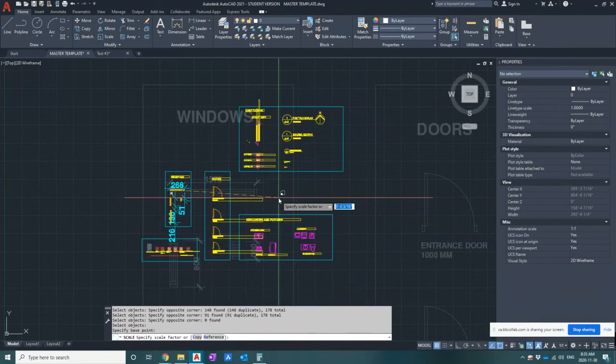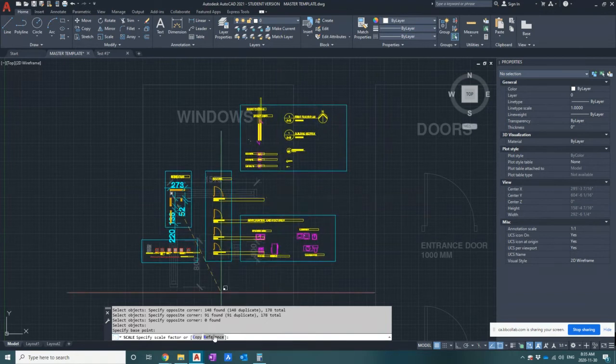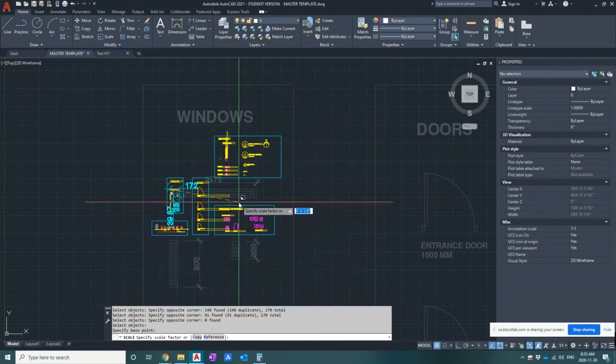I need a reference point. I don't want to scale based on factor here. I don't want to figure out the factors. No, I want to scale based on size. So I'm going to type in R enter right now because at my command line, I have a reference option. This is the most important step of scale. After I pick my base point, I get my reference option. I type in R enter for reference.